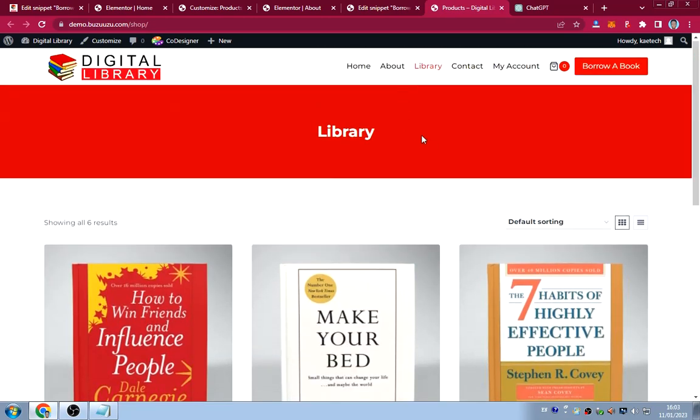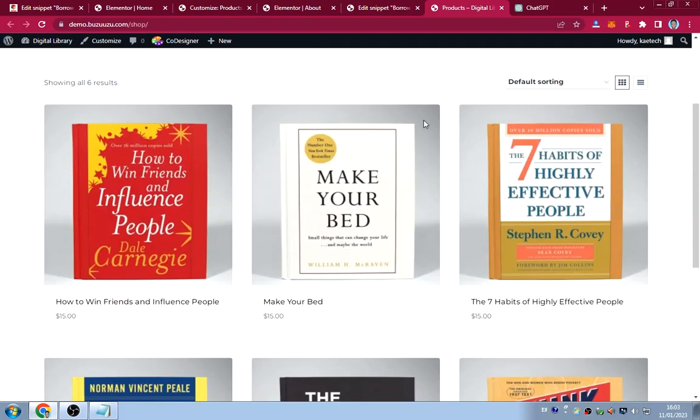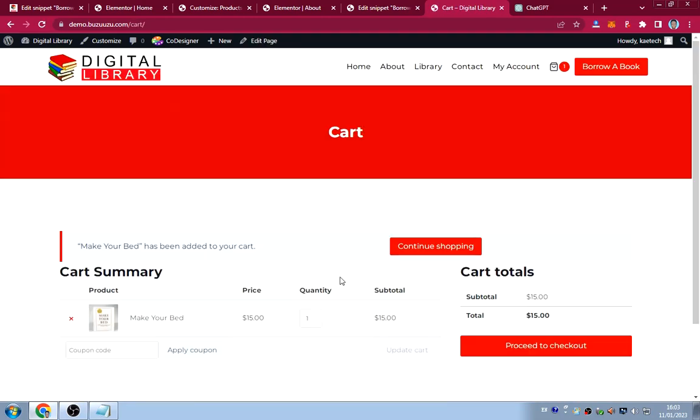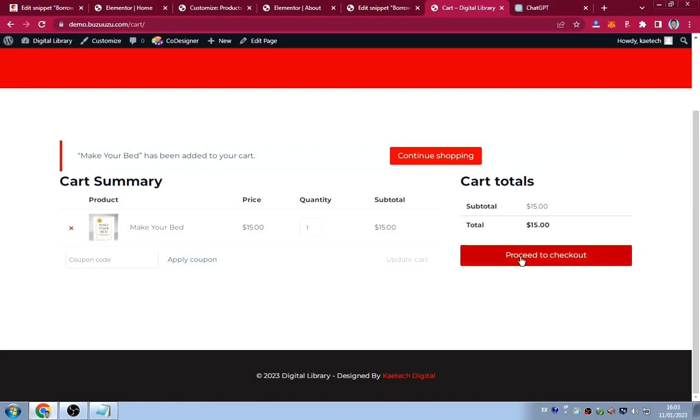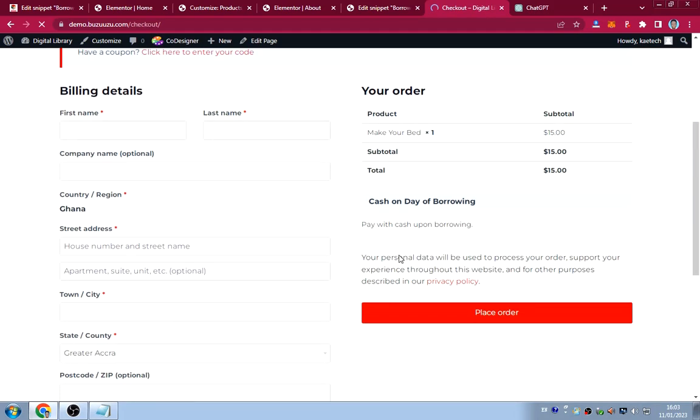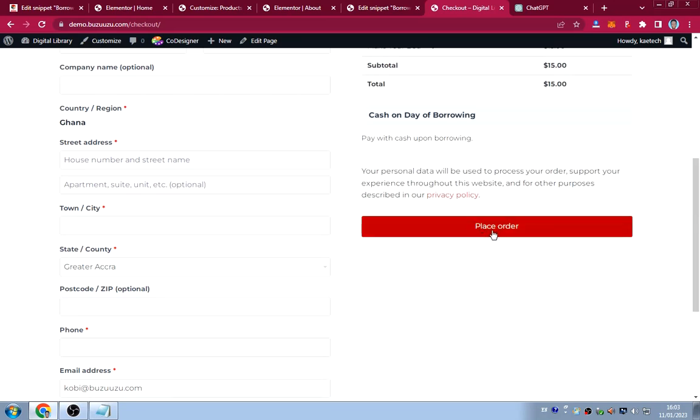Okay, now not just the borrow book, but we want it to also change something from the checkout. So for instance, if I click on borrow book over here, it will direct me to the cart page over here, and then I'll click on proceed to checkout. Now if I go to checkout over here, you see that it says place order. Okay, I don't want it to say place order, I want it to say maybe borrow.